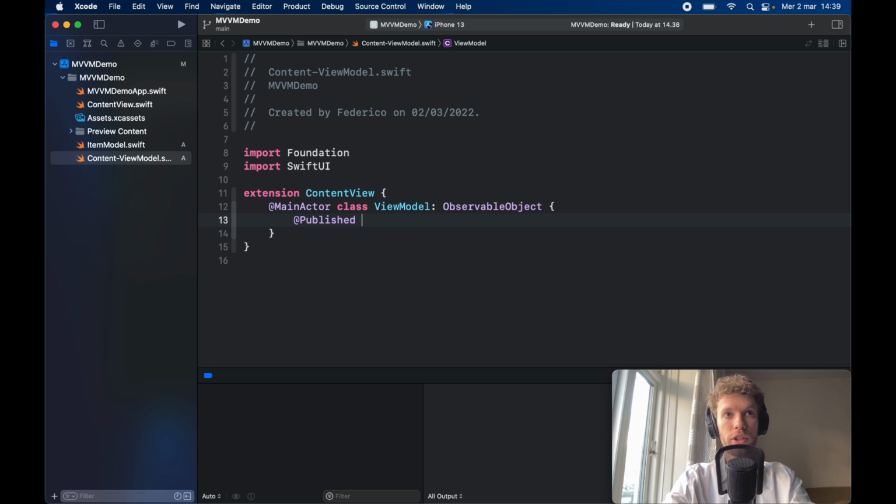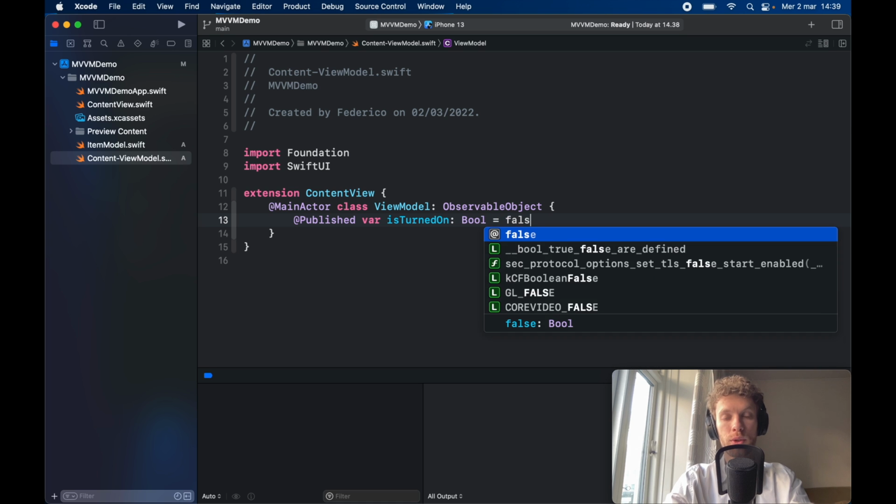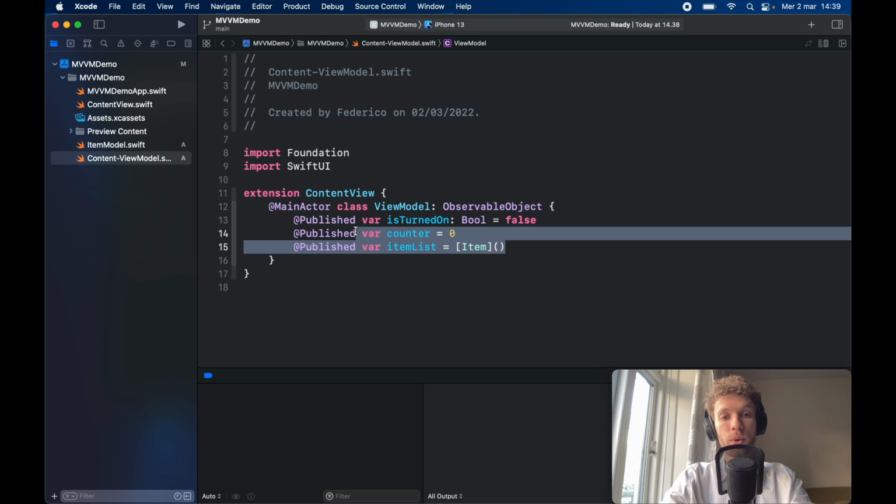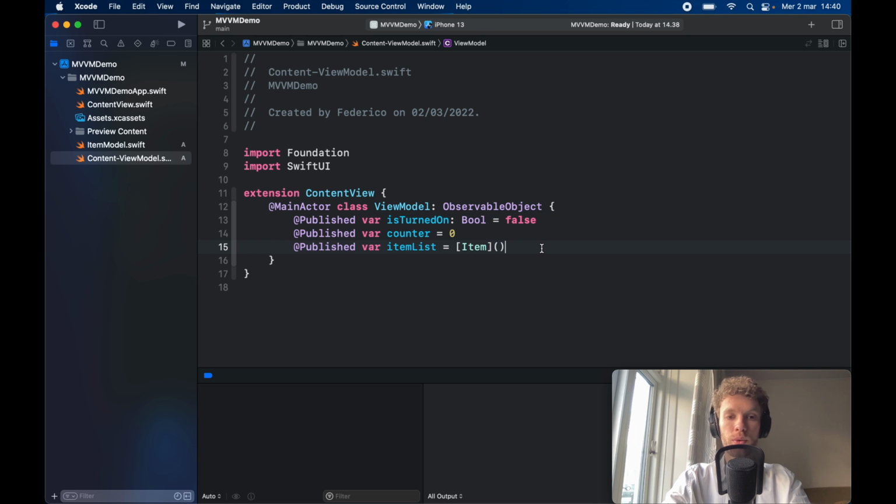Now inside here, we're going to create some published variables. So @Published var isOn, and this is going to be of type Bool, which will be set to false initially to keep track of our toggle state. Then we need to create a counter. So @Published var counter, which is set to 0 initially. And we also want to keep track of our items. So @Published var itemList is going to equal an array of Item, and it's going to be empty initially. So that's going to take care of creating our variables, the ones that we will use inside ContentView. And usually this would be defined as an @State variable, but in this case, we're going to keep track of changes through the @Published keyword.